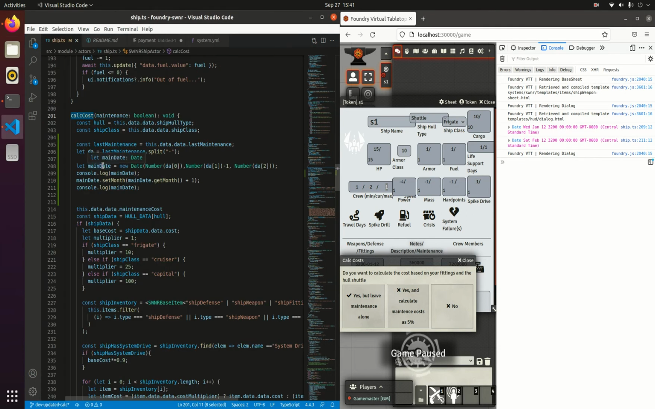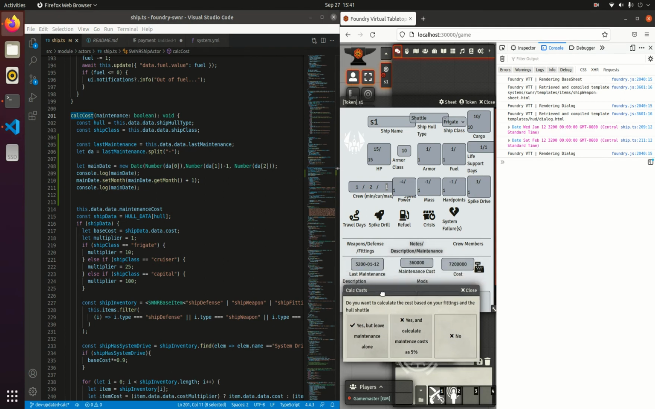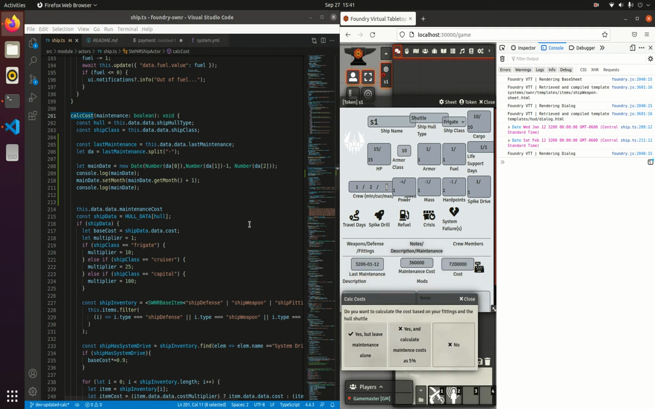So the main thing I did is I said, okay, I'm going to read this last maintenance field here, and I'll try to explain this a little bit more in a second, but we're saying this. So this refers to the particular actor that we are executing this code on, so it's ship. When this gets executed, it's a particular ship actor that's executing this. We're looking inside of the data.data. You remember in the console a second ago we looked at the data.data, and we were trying to get out the last maintenance field.